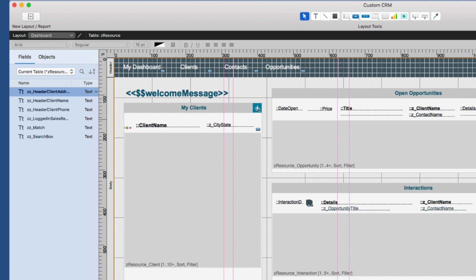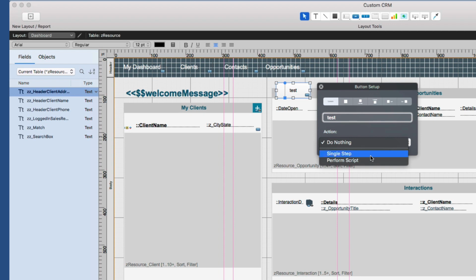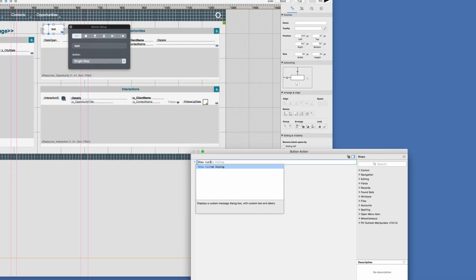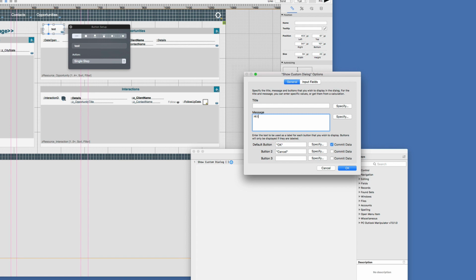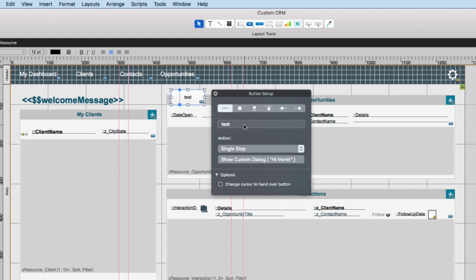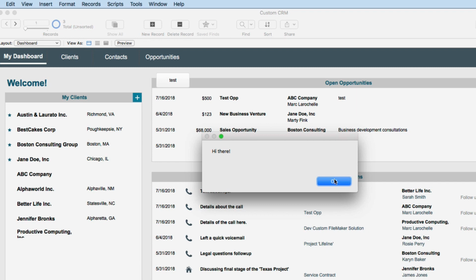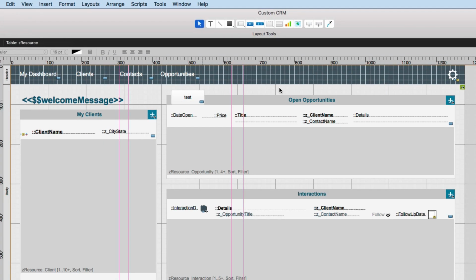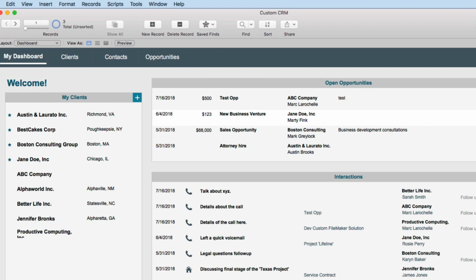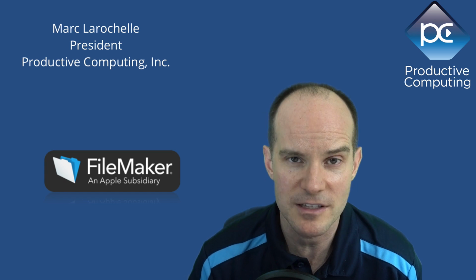You simply go into layout mode, move things around. If you want to add your own buttons, you can do that here. And you can quickly produce a custom dialog like so. Of course, this is a button. And now I've got a test button that says, "Hi there." So you get an idea of how easy it is to program in FileMaker. Now this can get a lot more elaborate, of course, but it's nice to know that you can start with a solution like this and get under the hood and make your own changes. And that's the whole idea of FileMaker and this whole customization.